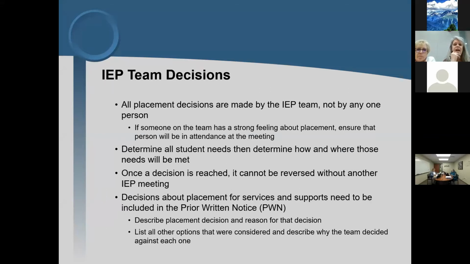All of the decisions that happen, just as in grades 9 through 12, around 4+ programming, are made by the IEP team. So if a team determines that a student needs continued services beyond their 4 years of high school, and they determine what that placement will be and where those needs will be met, that becomes the decision of the IEP team. It can't be changed, it can't be reversed, it can't be modified without another IEP meeting. Those decisions then are documented through PWN, or prior written notice, and the IEP then is developed and implemented as written.